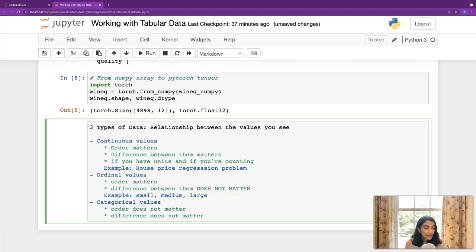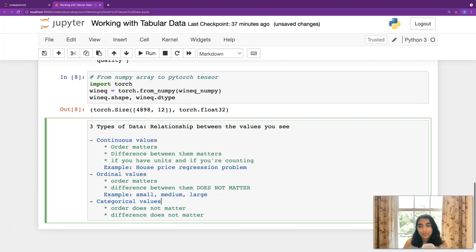Great. And the reason I bring this up is because we need to know what kind of data we're dealing with for tabular data. Why do we need to know that? Because we need to convert this data to numbers, and depending on whether it's continuous, ordinal, or categorical, we can figure out whether we need to use one-hot encoding or some other method.